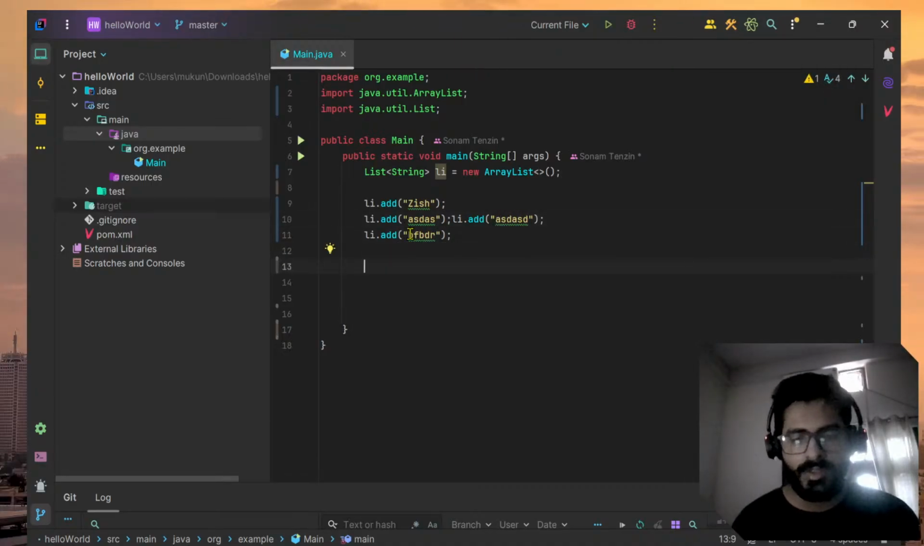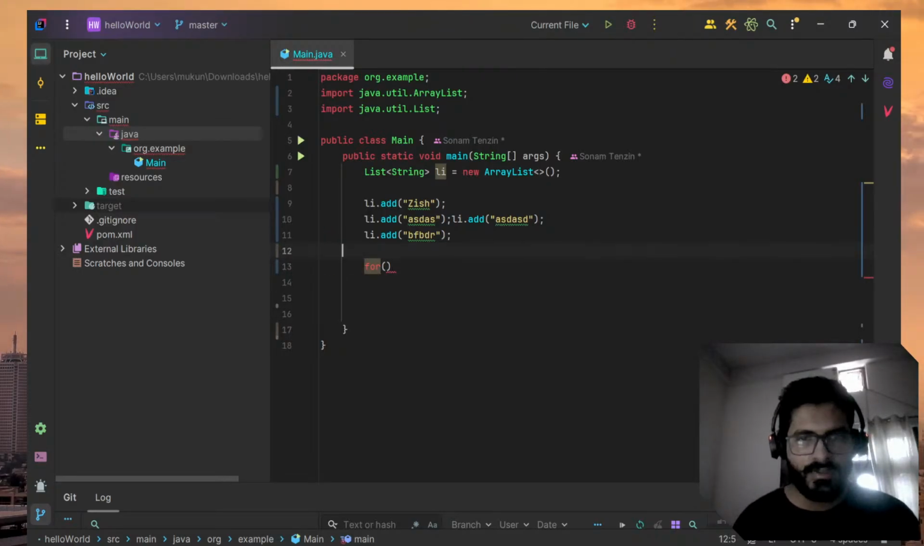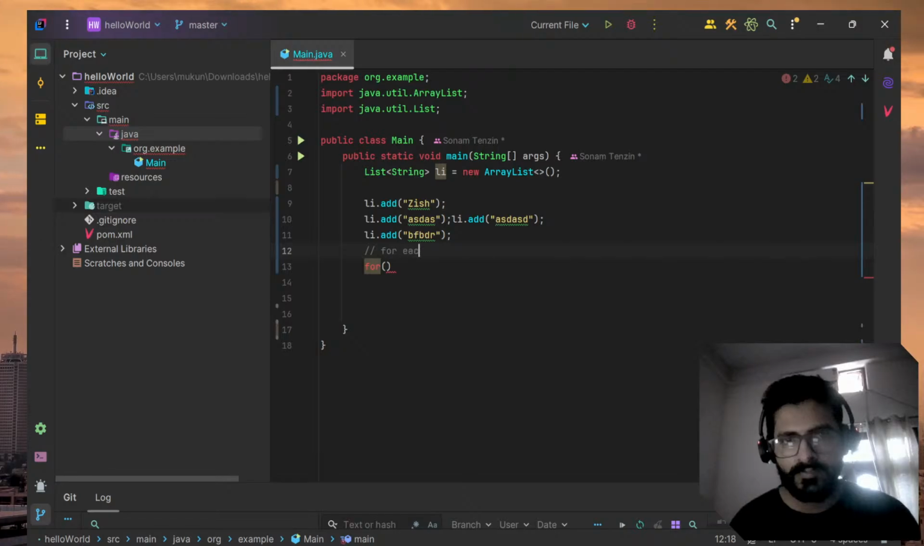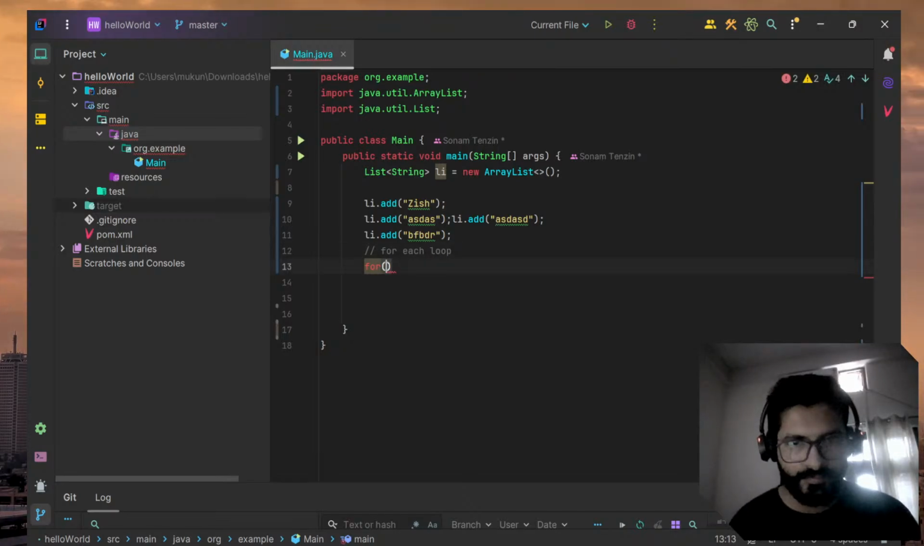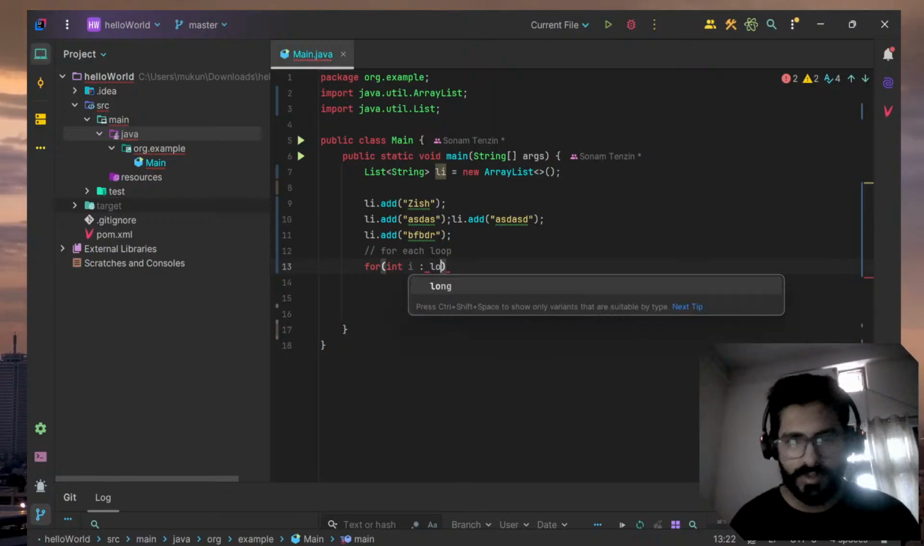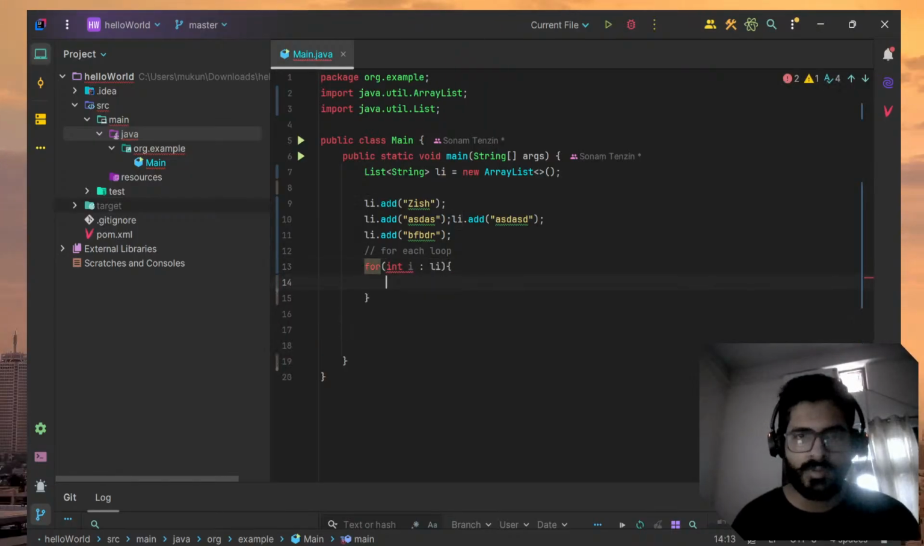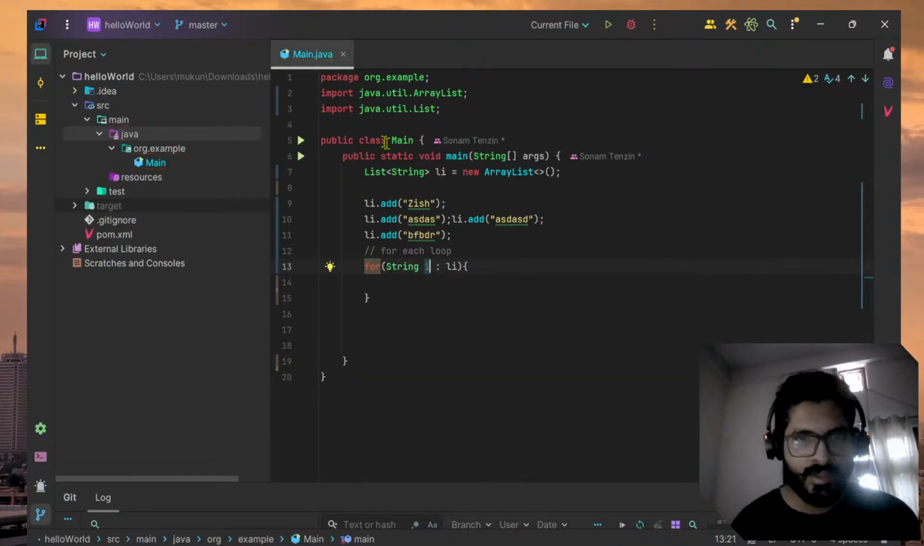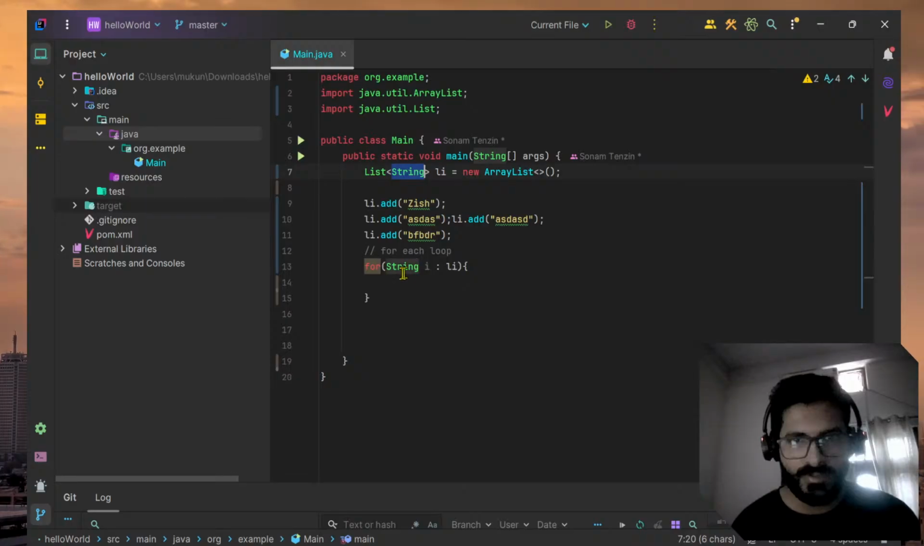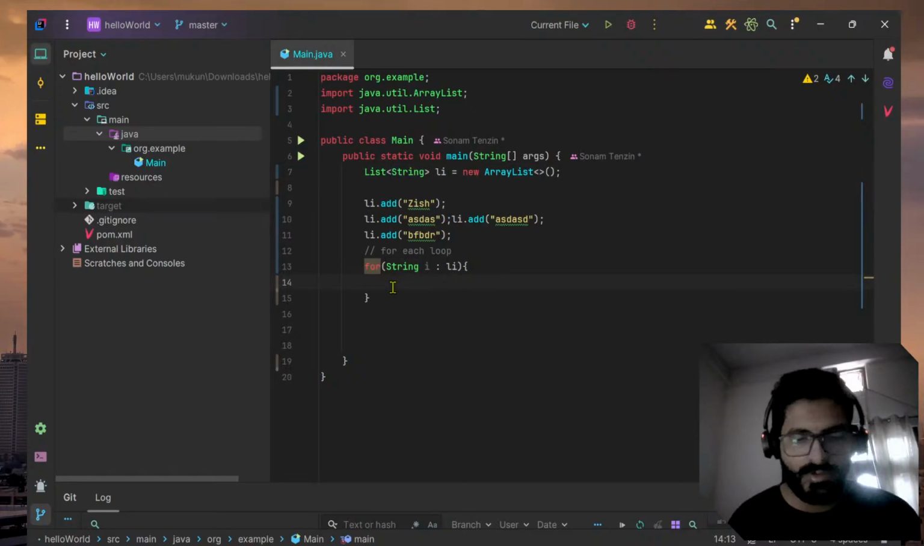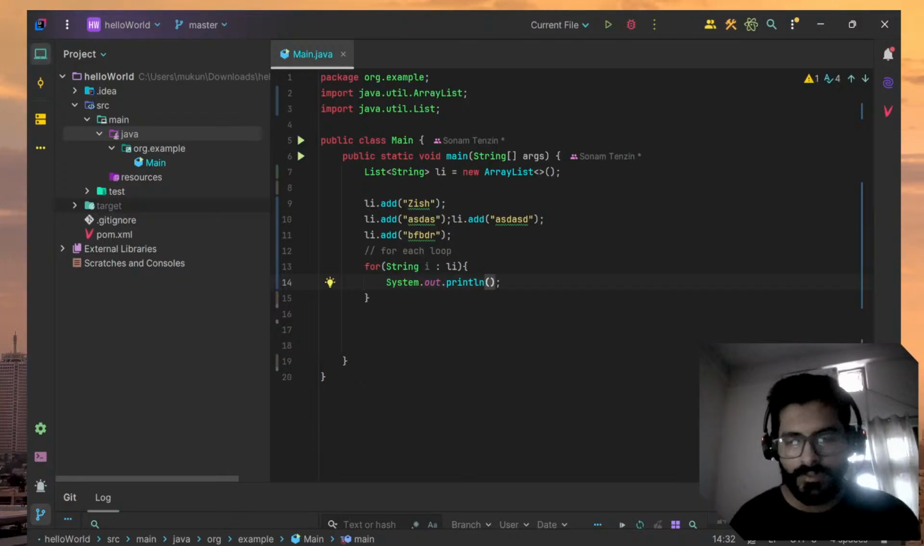Okay. Now we need to traverse over the list. So we can use a for each loop, every element in your list, and we can print it. Oh, sorry, it can't be integer, right? It has to be string because our data type of list is string, right? So now we can print it. We'll just say out, and we can print it.